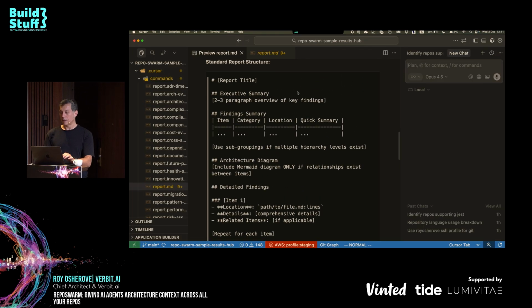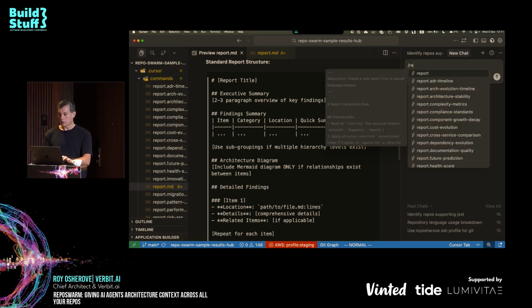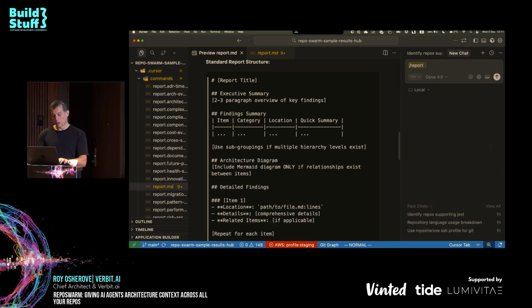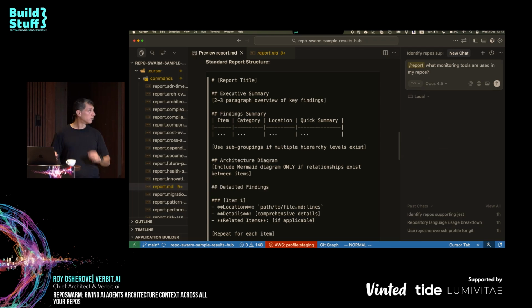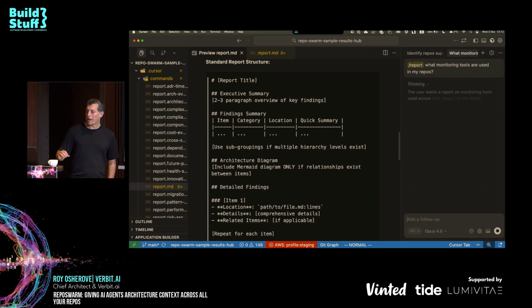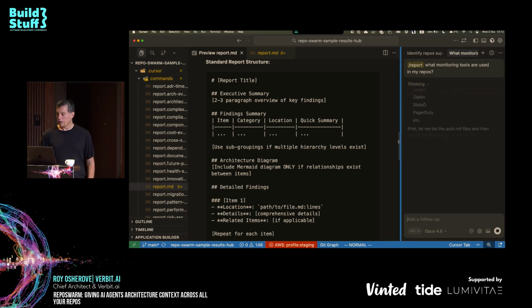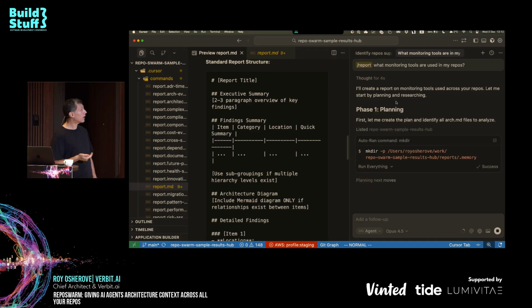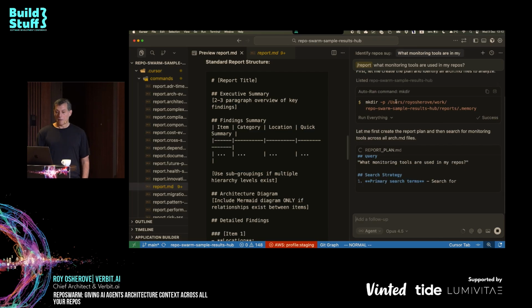But now I can open my chat window and I can say /report and start asking a question. For example, what monitoring tools are used in my repos? Okay. Now, as I execute this, and we're going to let this execute in the background, it's going to plan its next moves. It's going to look at the prompt and use all that as information. It's going to start the planning process. It's going to make a new directory with reports in memory.